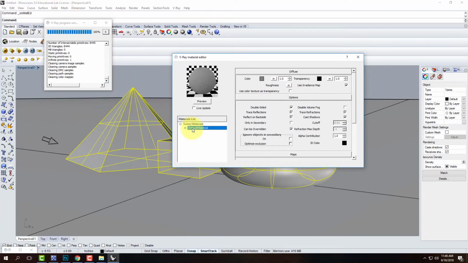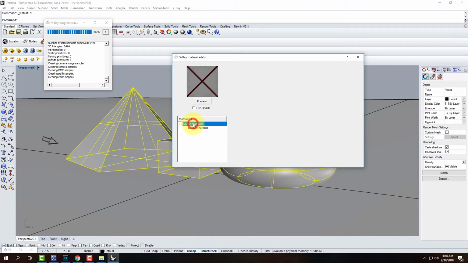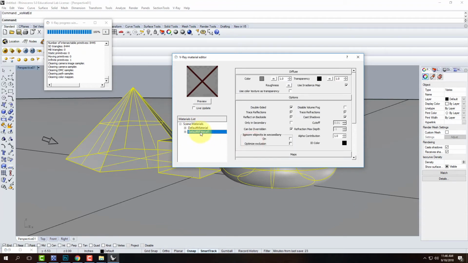Come over here. The default is gray. Let me just create some new materials. I'll right-click on Scene Material. I'm going to go to Create Material Standard. This new material I'm going to make red. So let's first rename it. I'll double-click on the name, and I can call it red instead.